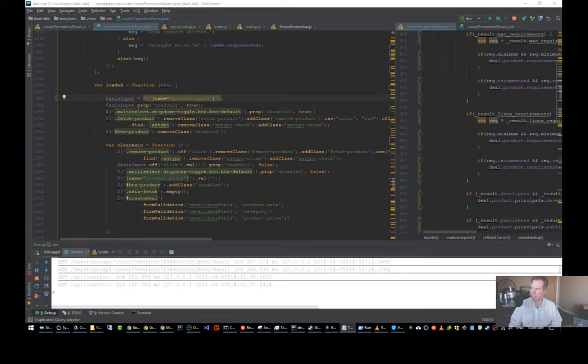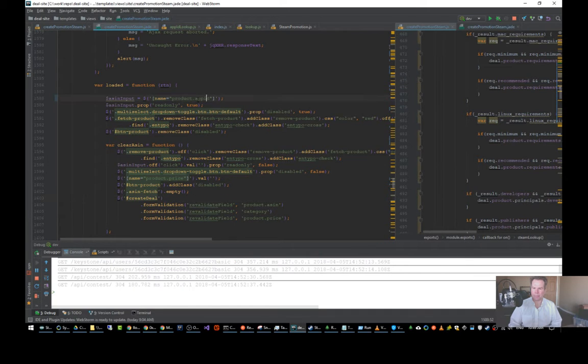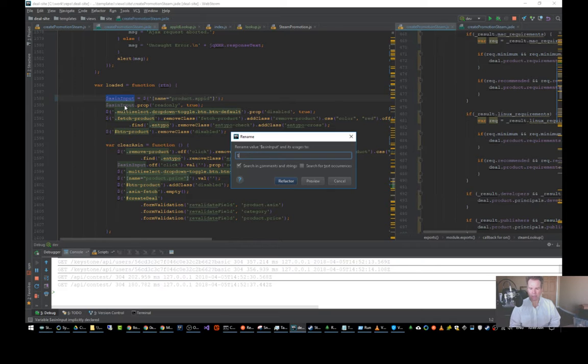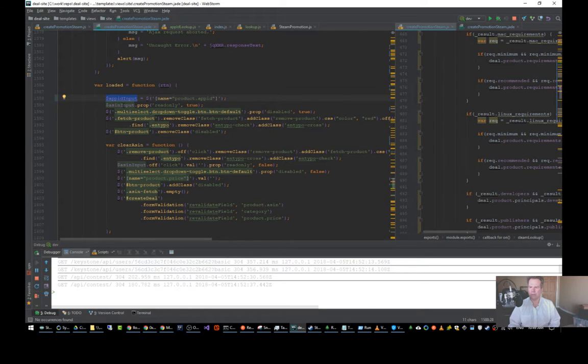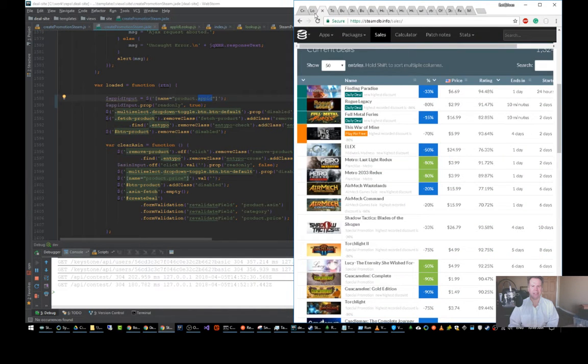Where's my little text file? Product.appid. Yep, it's product.appid. Shift F6. We can just call it appid input. Clearly it didn't refactor. Property read only true. So as soon as we fetch the app ID on the website. Oh, did I? I'm closing these.